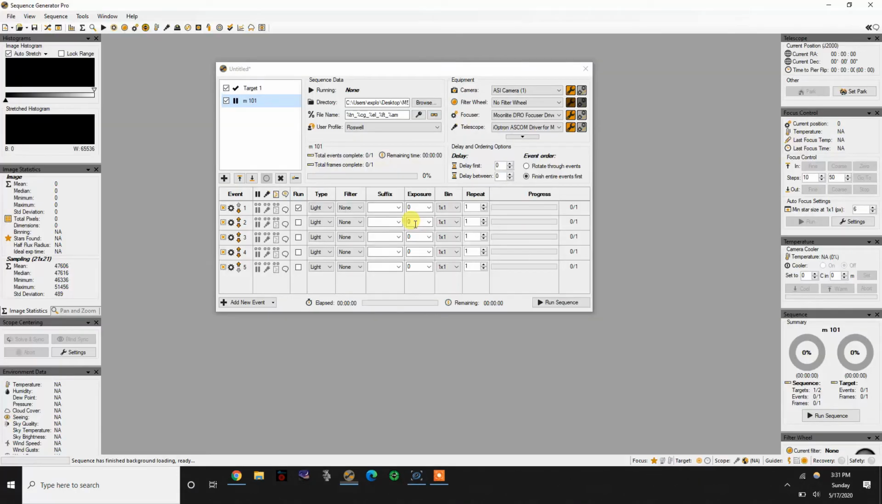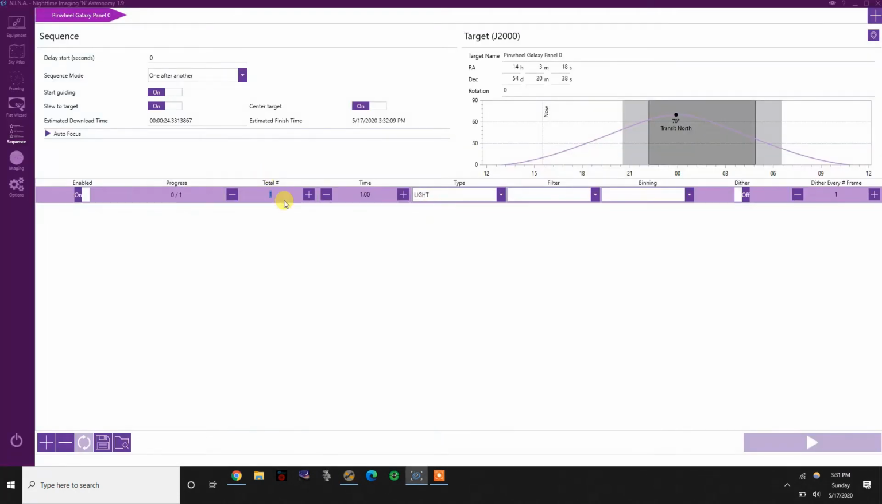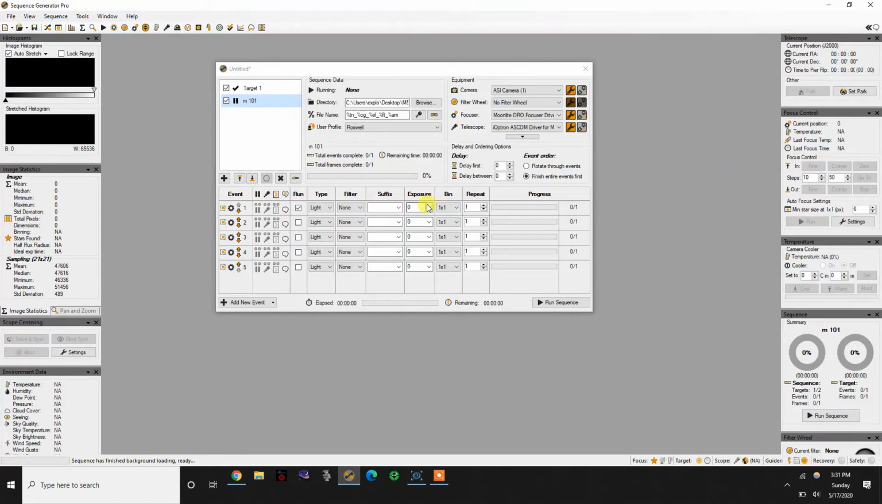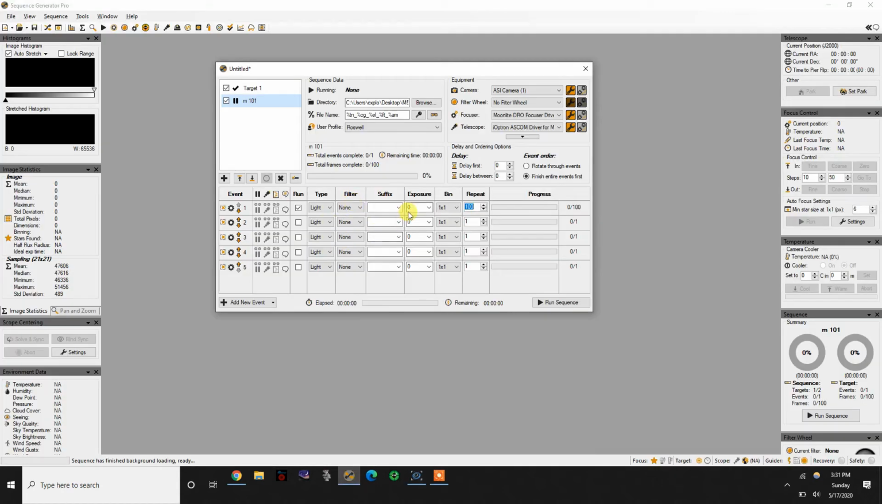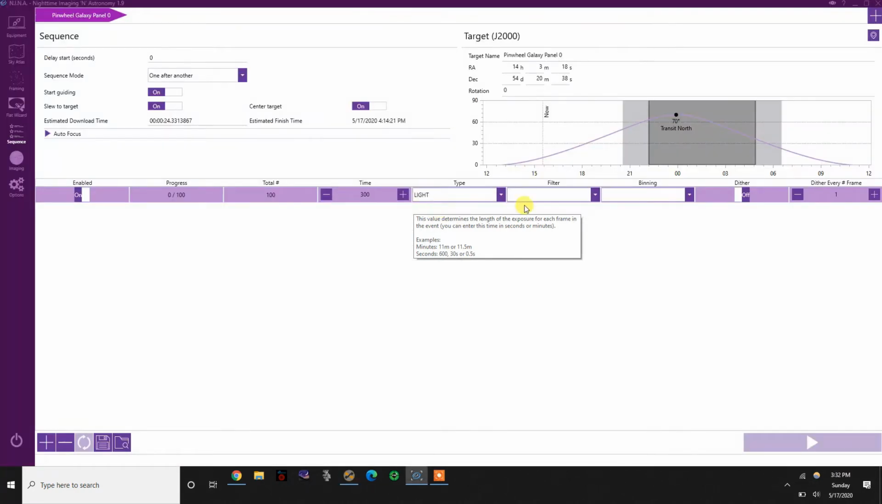Total, so same thing. What I would do here, how many exposures am I going to do here? So I'm going to say 100, which would be repeat, excuse me, not exposures, repeat 100. Then we have time, so how much time. This is always going to be in seconds, so let's just say 300 seconds right here, which is the same as exposure over here, so it would be 300, whoops, not 3,000, 300, and then do an S for seconds.